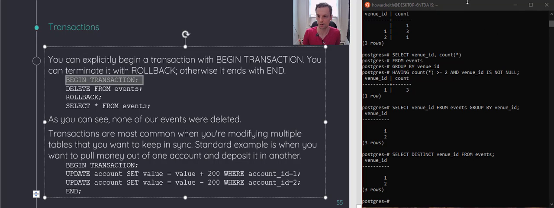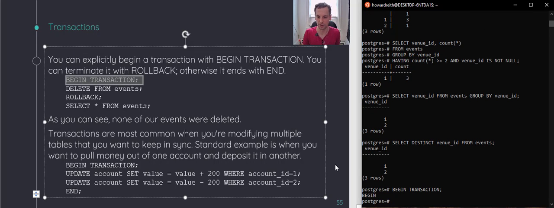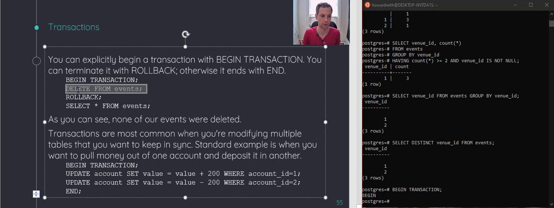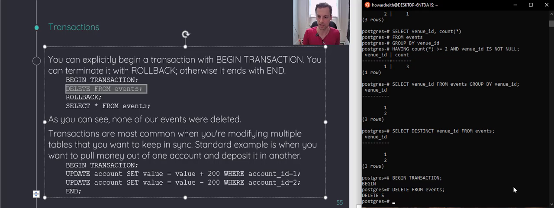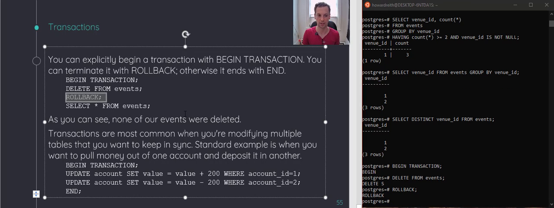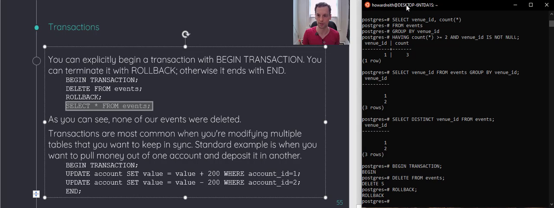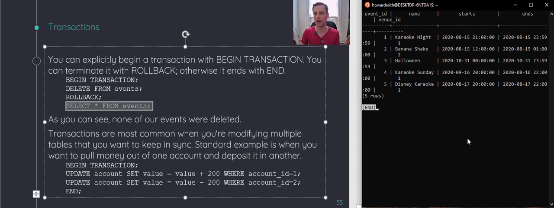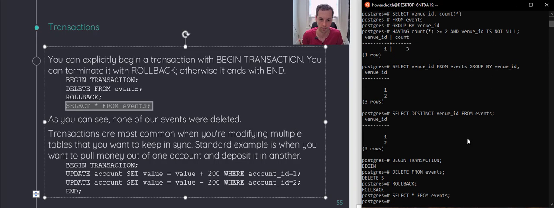If I begin this transaction, I'm going to delete from events. I deleted absolutely all of my events. Everything is gone. Oh no. Well, I'm going to roll back and it's going to be perfectly fine. The transaction has been completely rolled back, and if I were to do a select star from events right now, I see that I still have all of my events. That delete has not been persisted to my database because I did not end my transaction.